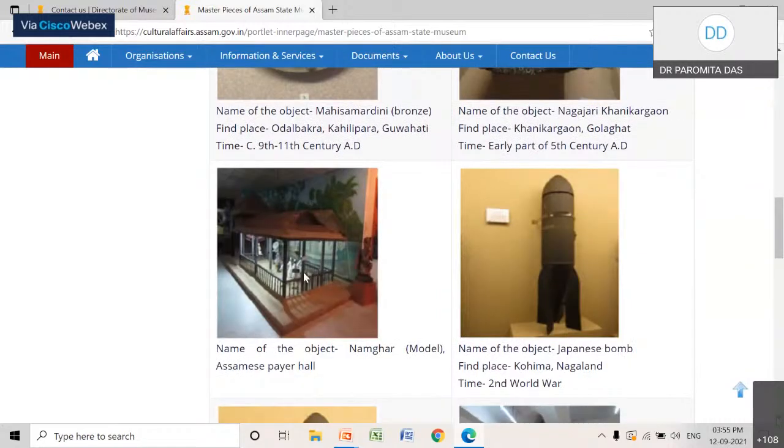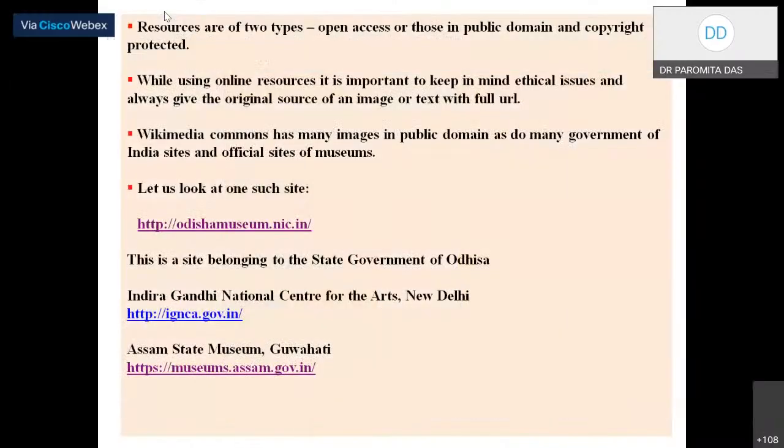And this is an Assamese prayer hall. It is a replica. Then Japanese bombs, etc. are also there. Now let us come to this.